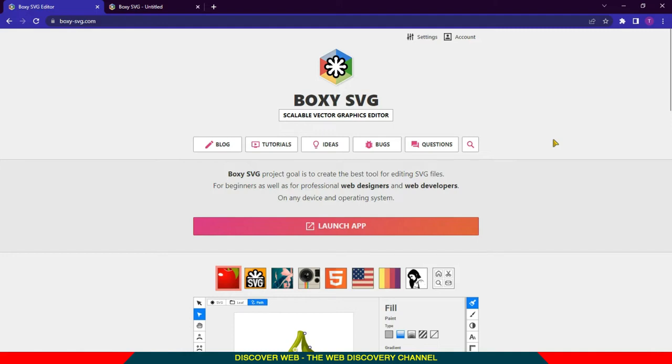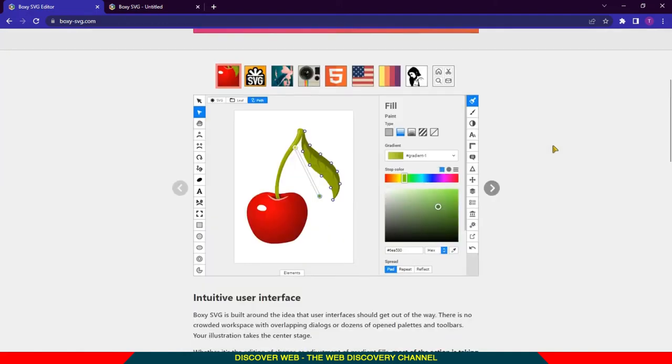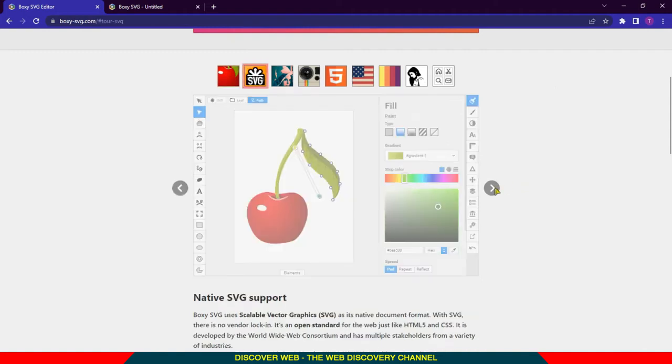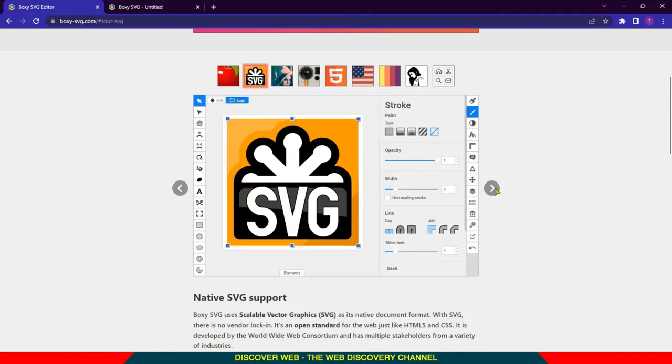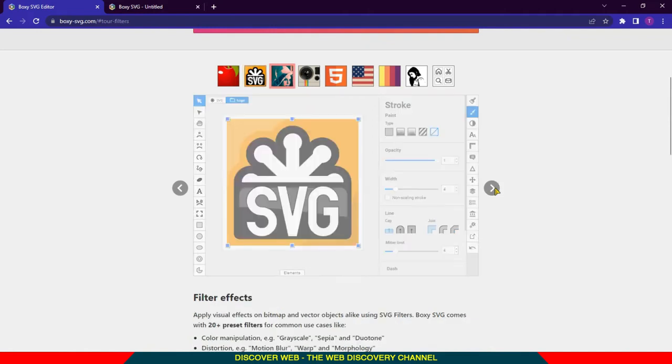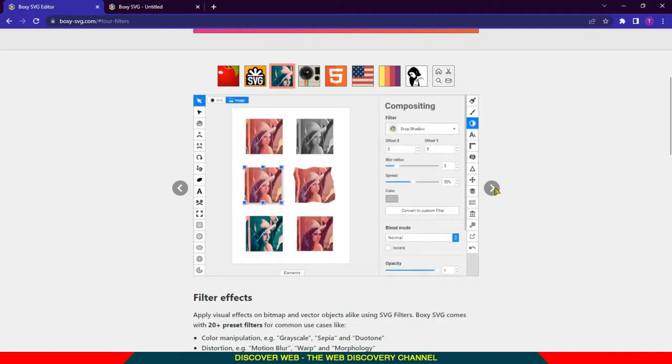Boxy SVG is a free tool for creating scalable vector graphic files that runs as an extension in Google Chrome. It comes with a good range of basic tools, including pens, Bezier curves, text, basic shapes, stroke and fill, layers, ability to add type, groups, transforms and paths.